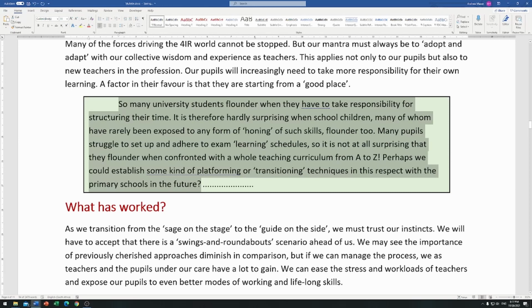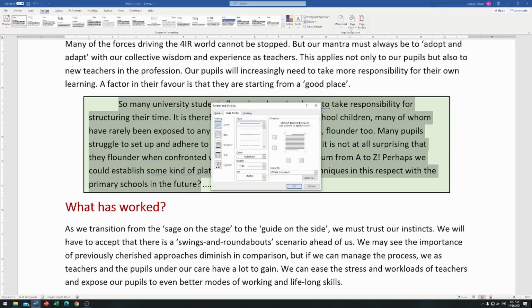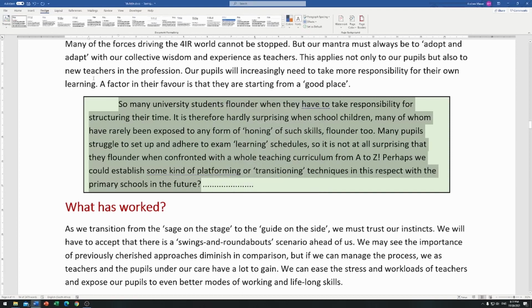Also, I need to change the borders, so I don't want top and bottom borders. That's under Design, Page Borders, and Borders. And what I need to do there is remove the top border, and I need to remove the bottom border. And all I want is the left and the right border.